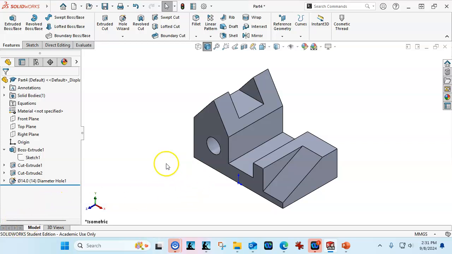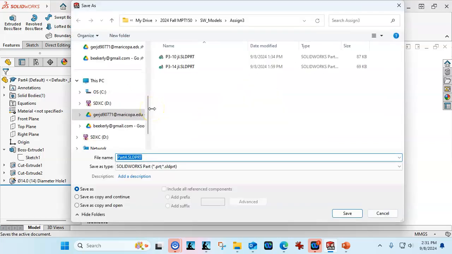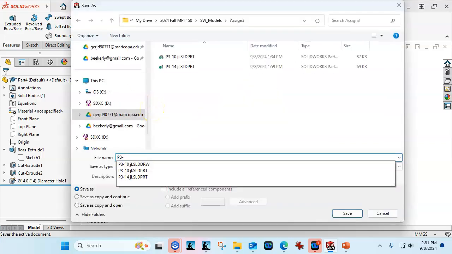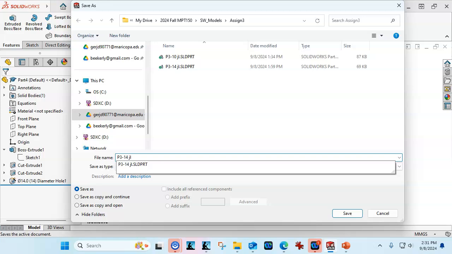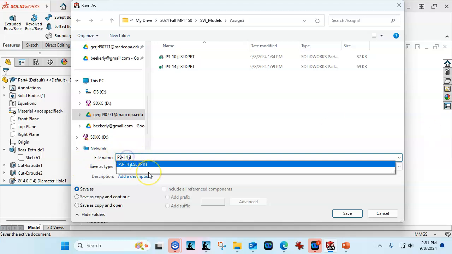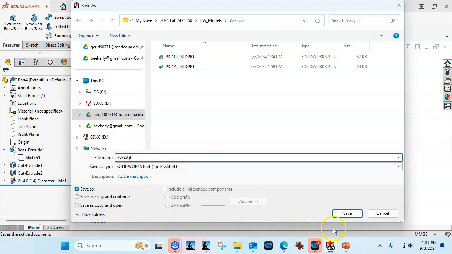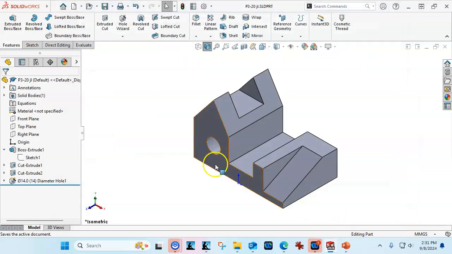All right, so that gives us our, let's go ahead and save this, our P3-14. Or 20. Had 14 on the brain. All right, so let's go ahead and save for 20.